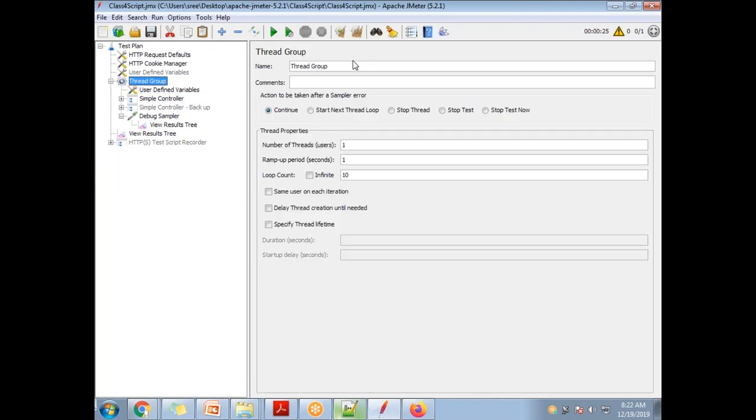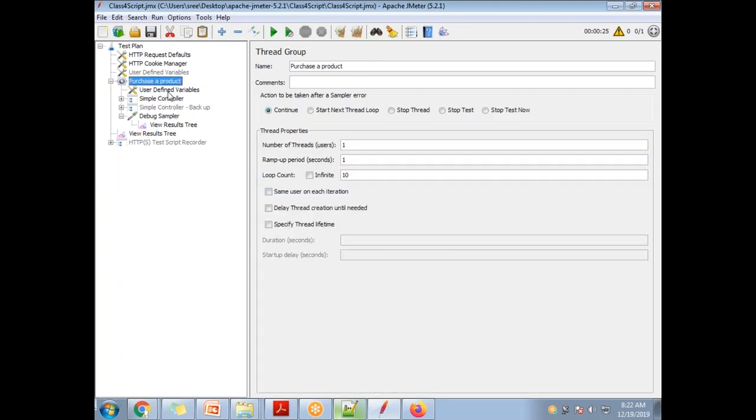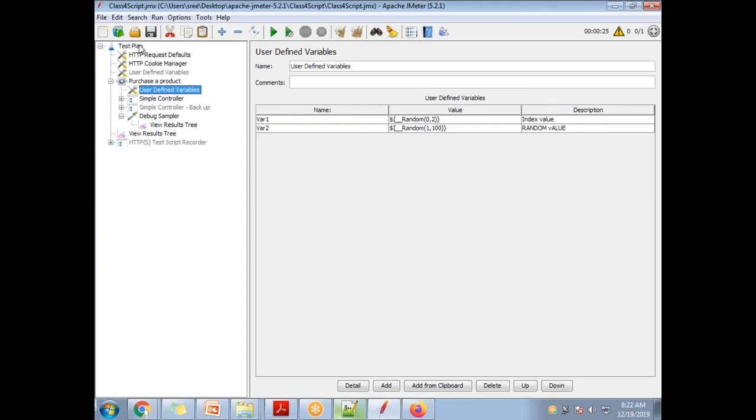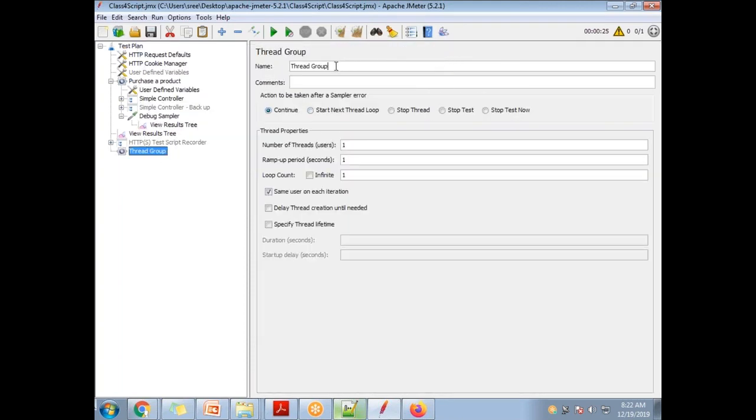Thread group usually represents a script, guys. Let's say this is a purchase a product script. Then there could be one more script, that's a different story. Then there will be a cancel order script.